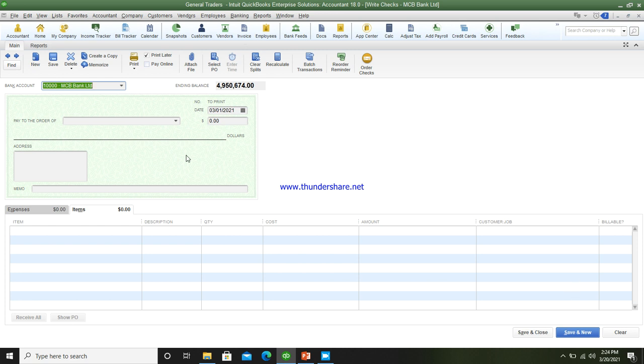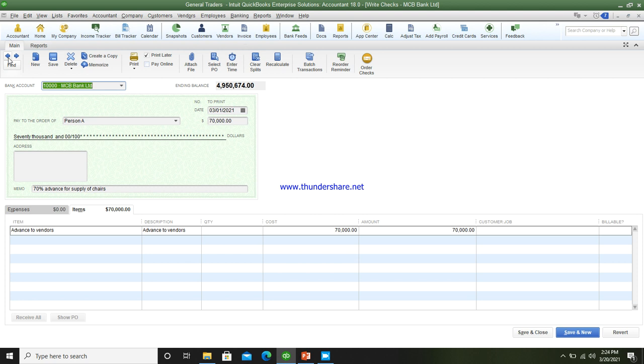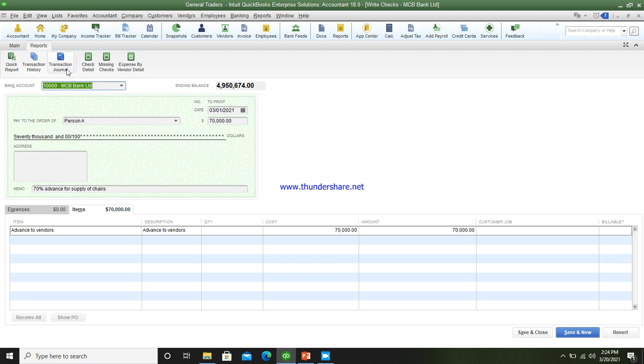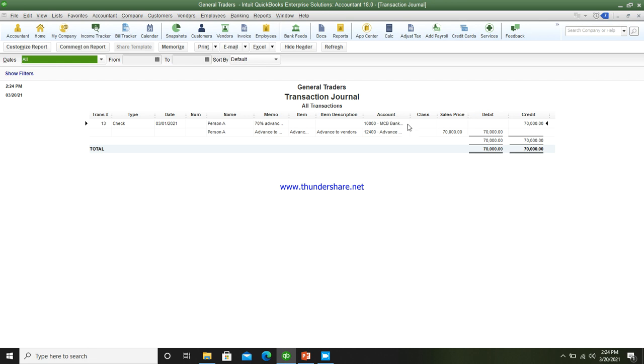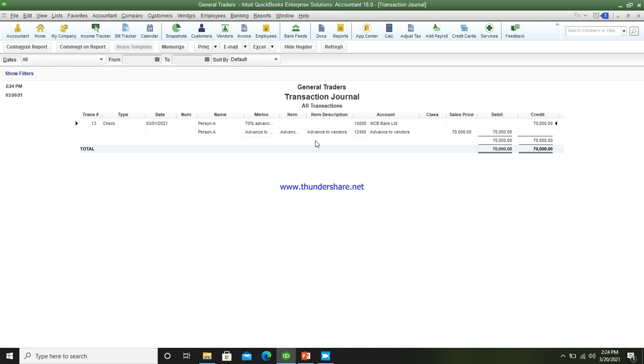Let's check its journal entry. Go to the previous record and check the journal entry by means of the reports. There you can click the report, and here it is, transaction journal. Click on it and check the journal entry of this transaction. My advance to vendor account has been debited by 70,000, and my bank account has been credited by 70,000. So I have given advance to my vendor and have recorded this transaction in QuickBooks.